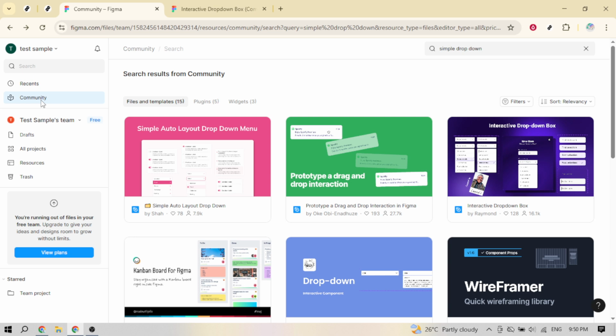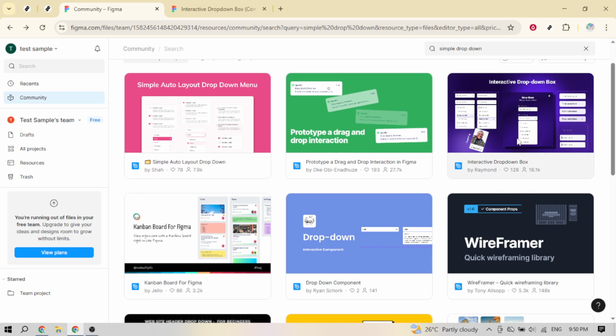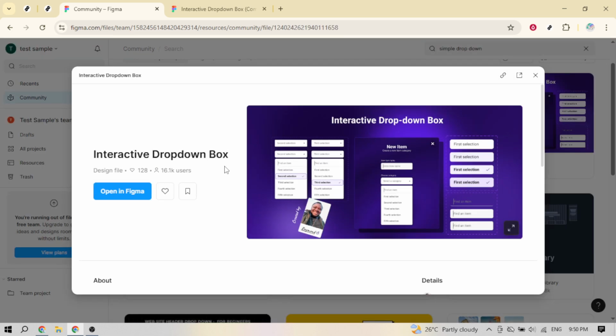In the community search bar, type simple dropdown. Keep the spelling as shown to get the most relevant results. You'll see a mix of files and components. If you like, you can filter to files to grab full examples or components to drop an element directly into a project. Skim the thumbnails and look for a dropdown that shows both collapsed and expanded states, as that usually means it's already set up to work with minimal effort.